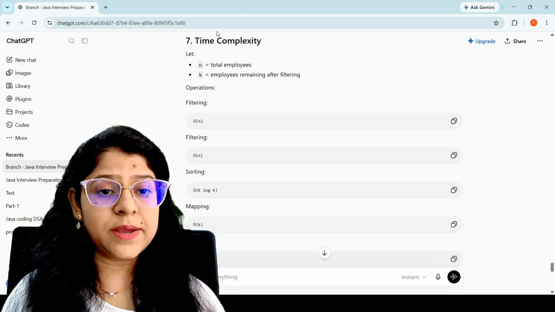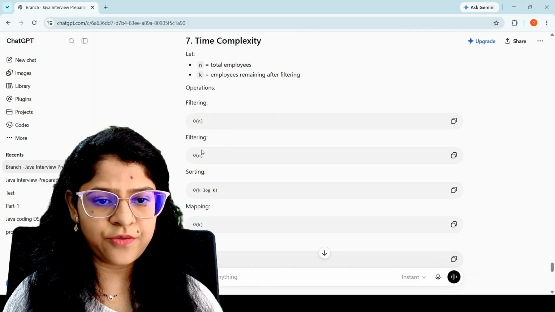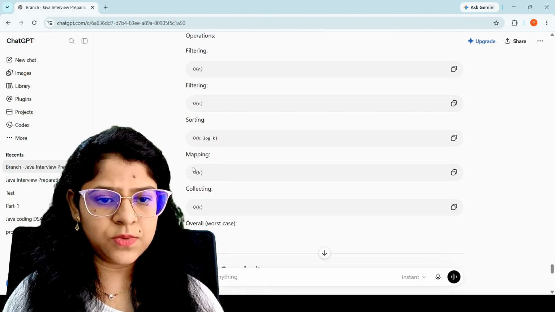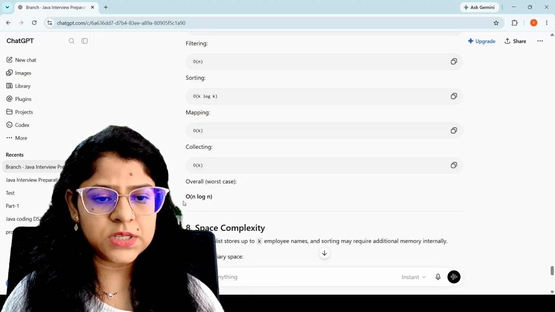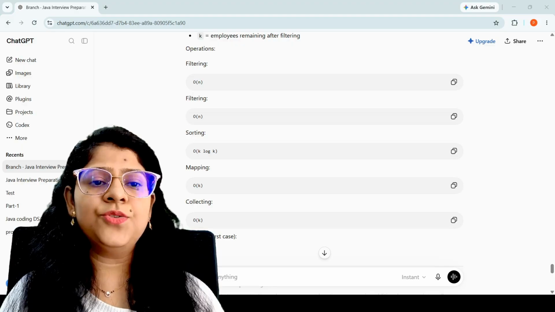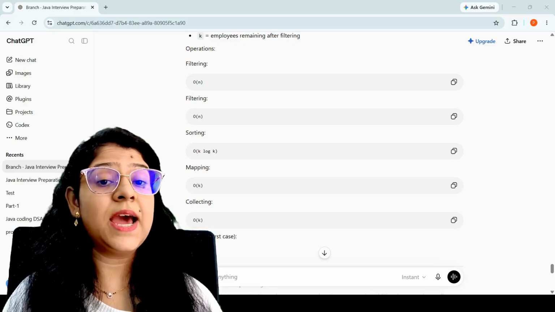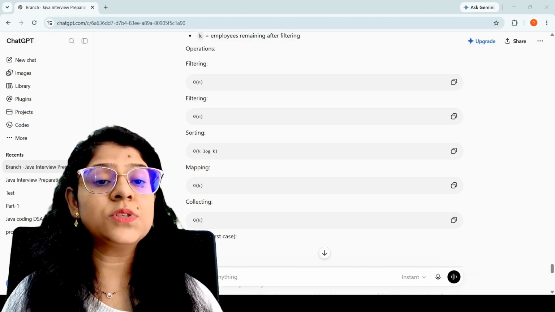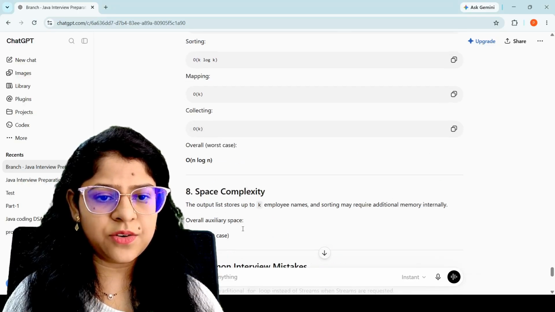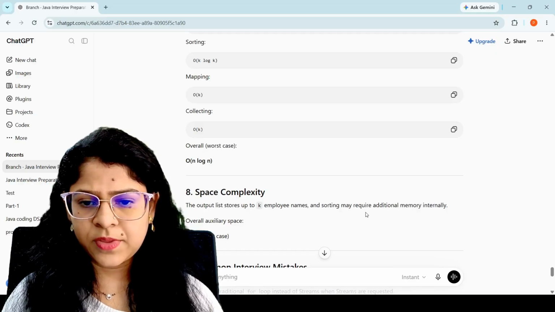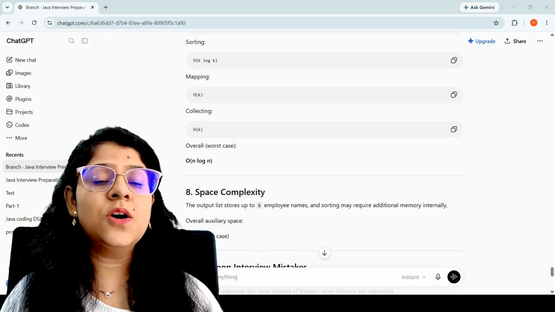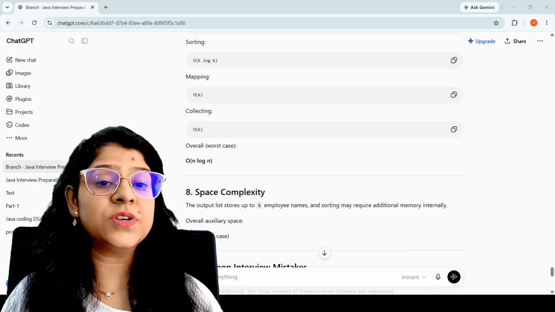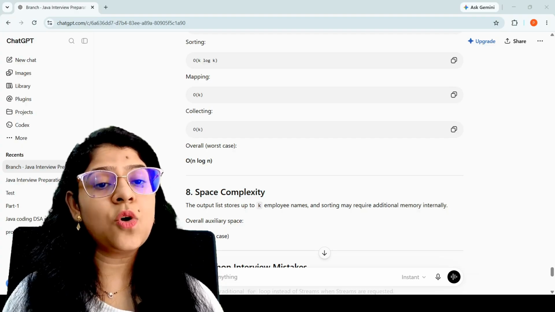And then coming to this time complexity, here you see that this is the filtering, O of n, okay. Sorting is this one, mapping, collecting. So here overall worst case is O of n log n. So finally ChatGPT confirmed the complexity analysis. The overall time complexity is O of n log n because sorting is the most expensive operation. And then here is the space complexity. Okay, so here you see that sorting may require additional memory internally. So overall auxiliary space is O of n in the worst case. Okay. And here you see the auxiliary space complexity is O of n in the worst case. So our solution is not only correct, it's also efficient.